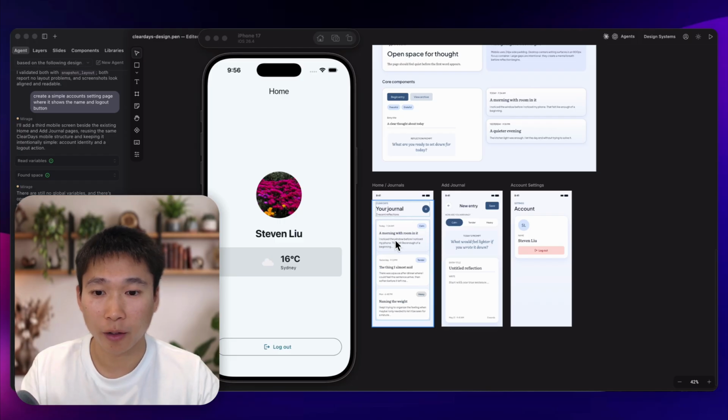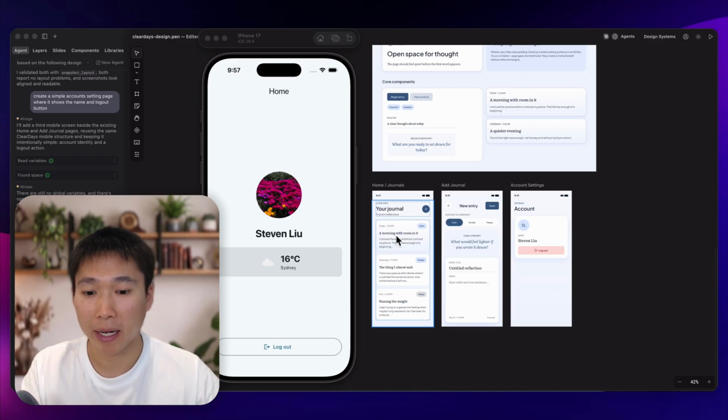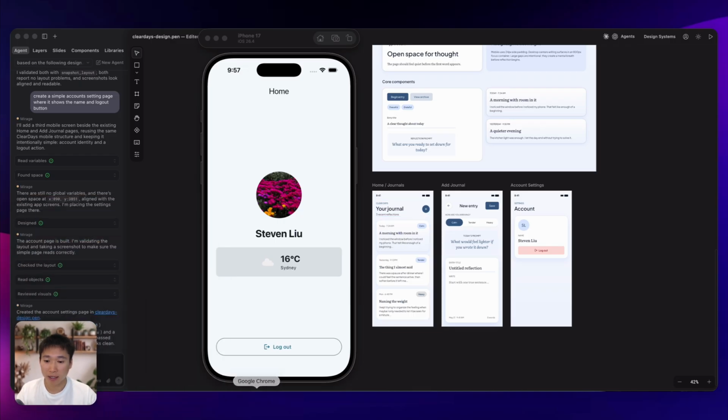But what we have currently is a very simple logged in page where it shows the user's name and the weather and a logout button. And what I want to do here next is get AI designers to help us build a page. So there are various designers out there.